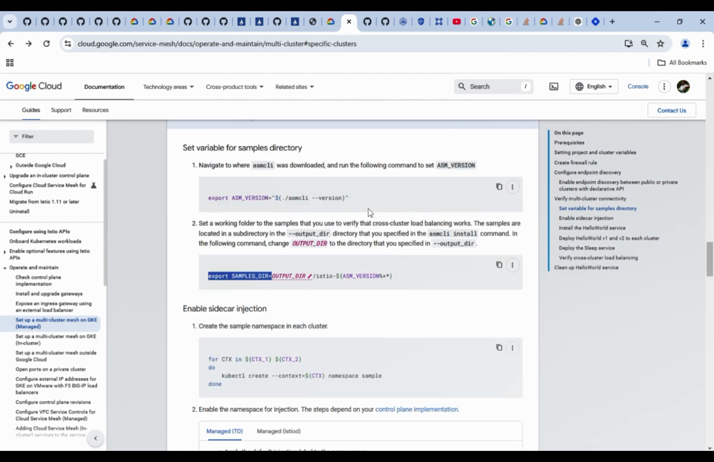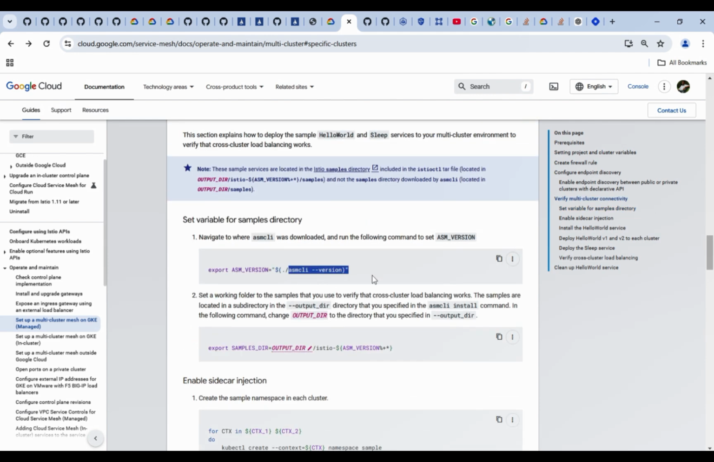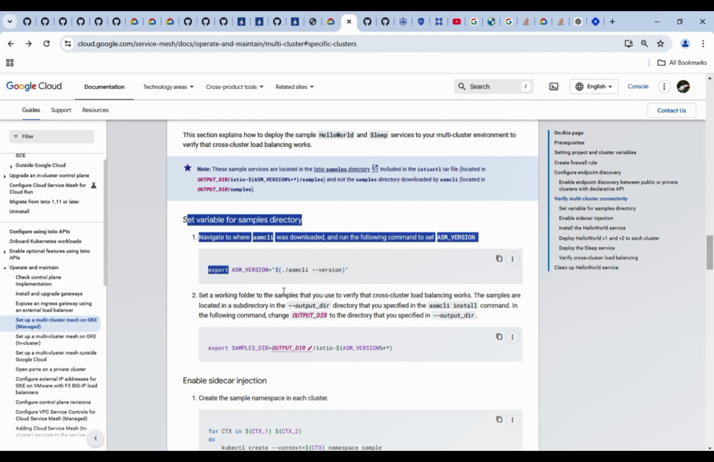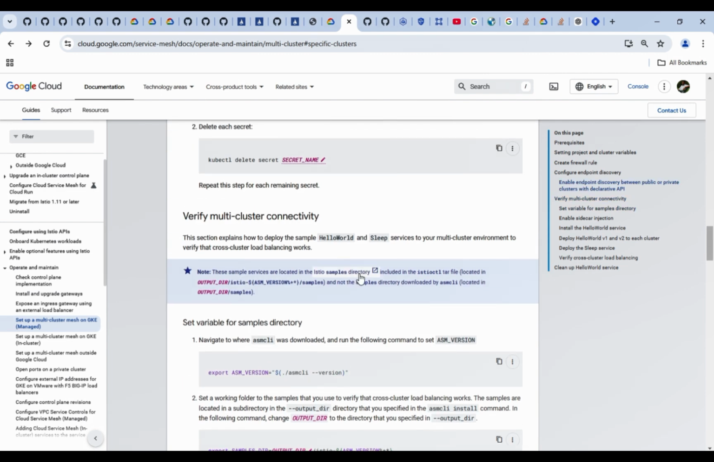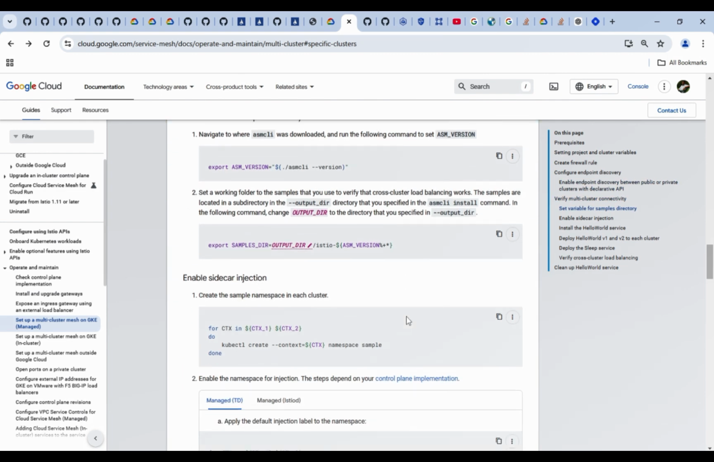Earlier, when you run the asmcli command, you give whatever output directory, and that is what they're referencing here. Since I have not used asmcli in this case, I have cloned the repository which they have given here. That is the one I have given here, I mean the base directory, which is the Istio directory itself.